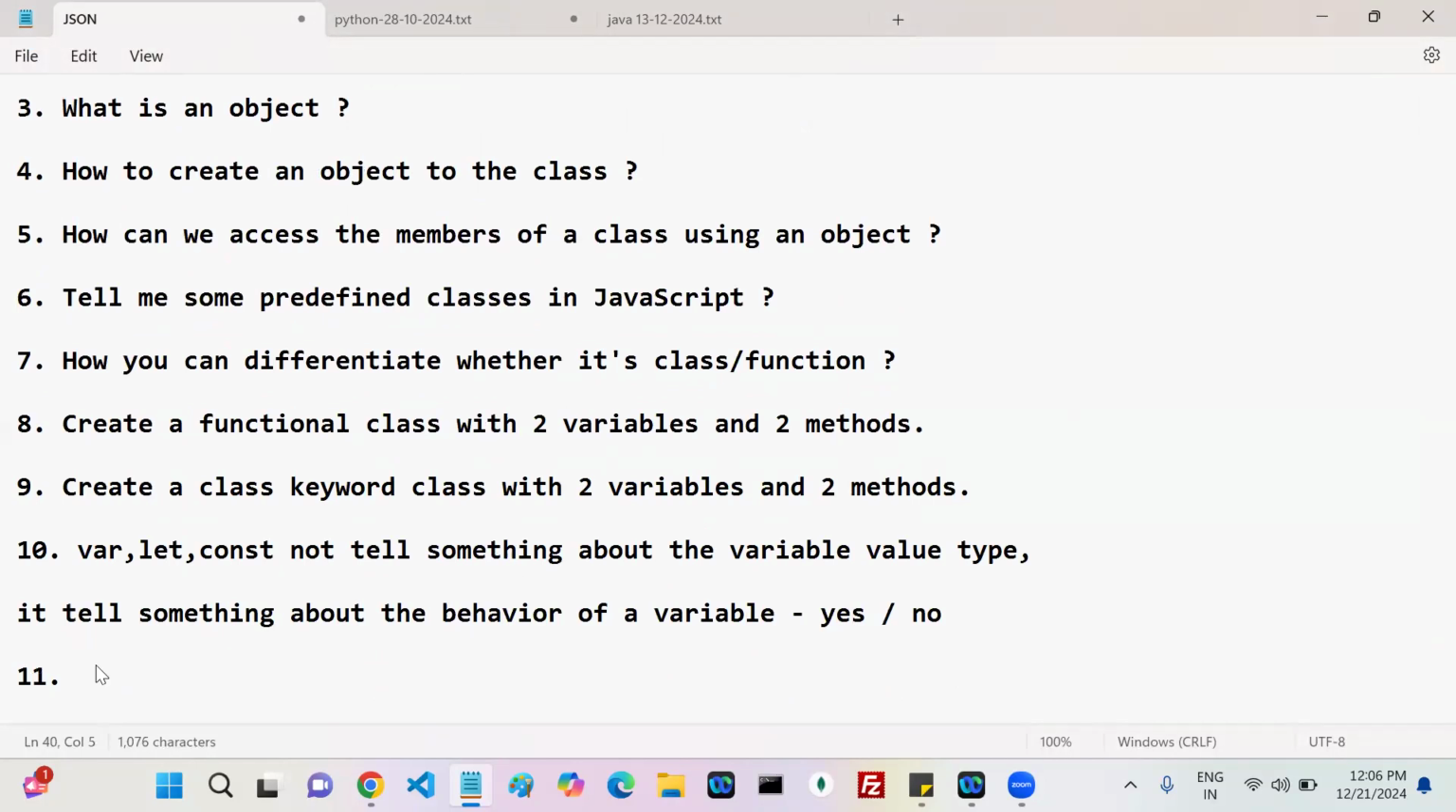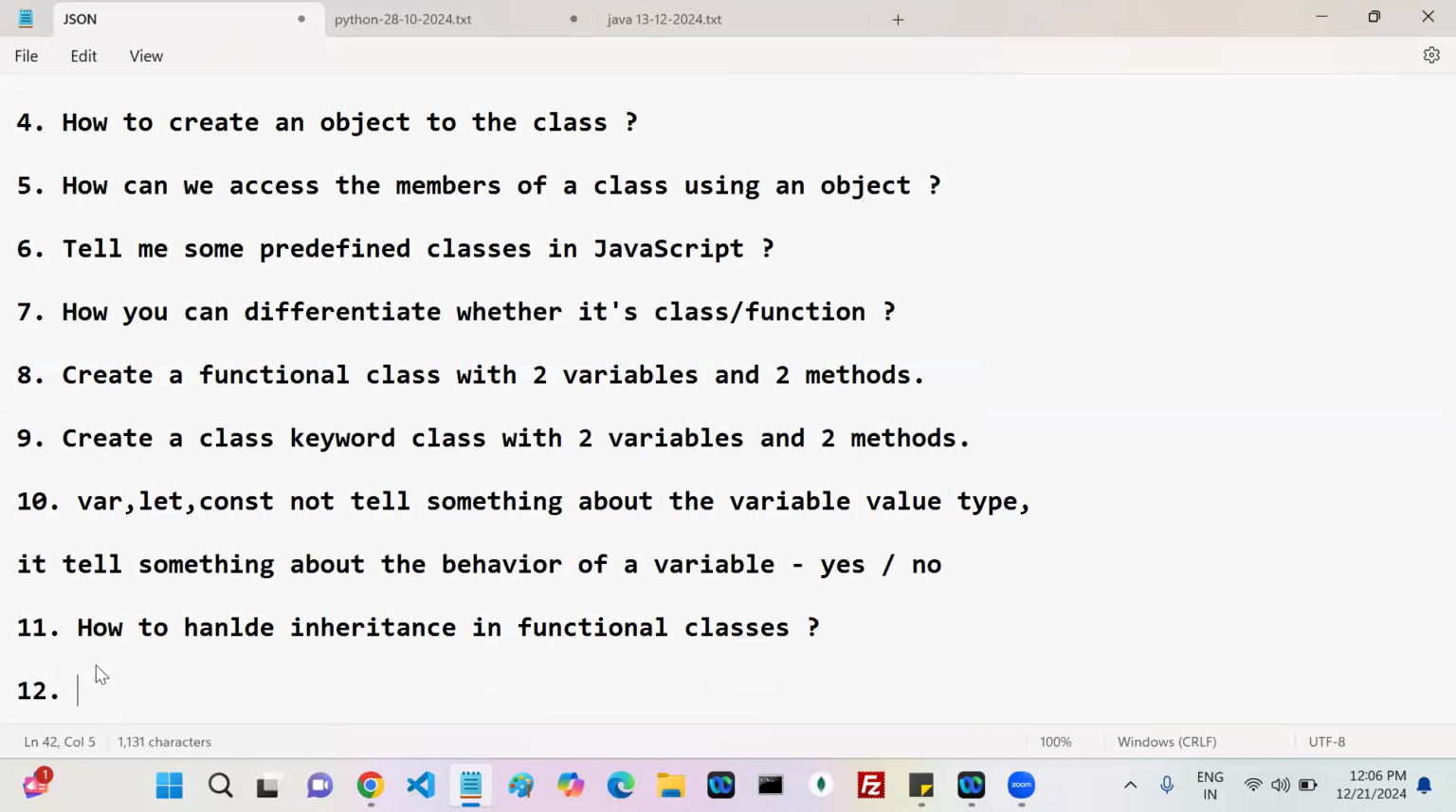How to handle inheritance in functional classes? Why do we go for inheritance?